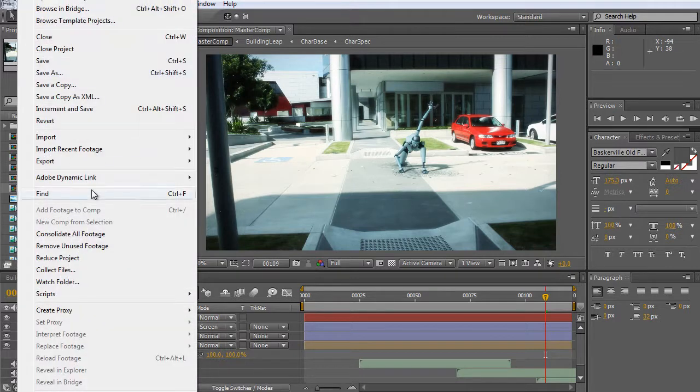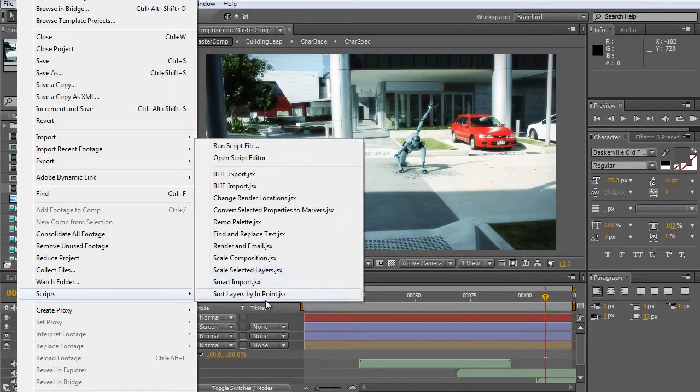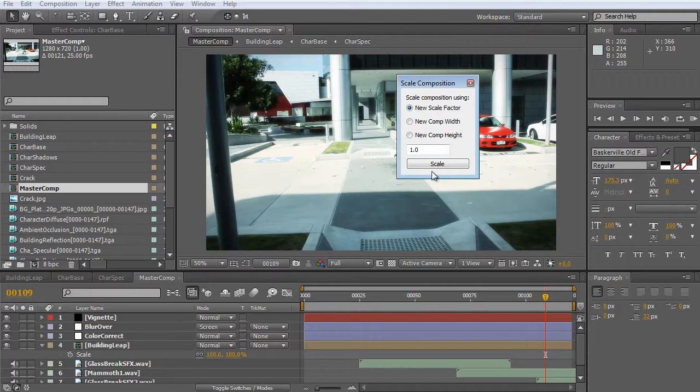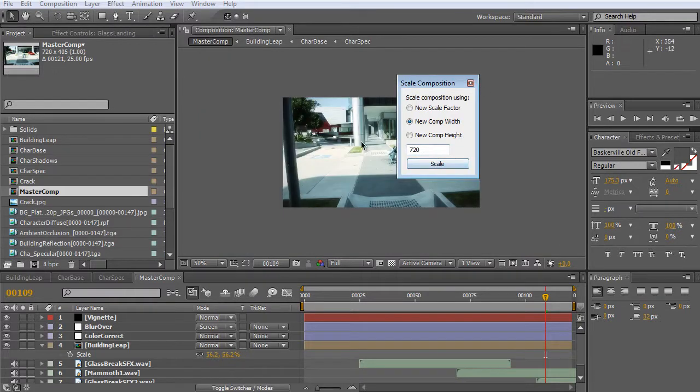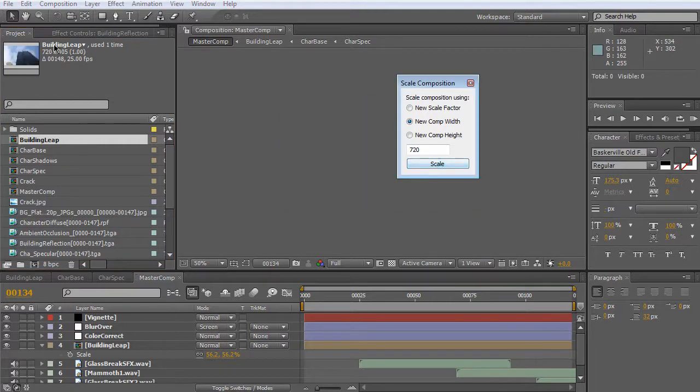I could actually start scaling multiple comps just by clicking on the Script and Scale Composition. I could do this comp here. I could go New Comp Width 720 and Scale, and then with this still out in the window, I could select a different comp and leave the settings as is. You notice there that it's 1280 by 720 over in our project window, and I could hit Scale, and notice now it's 720 by 405, so it's inherited those, and I could do that for all of the comps.